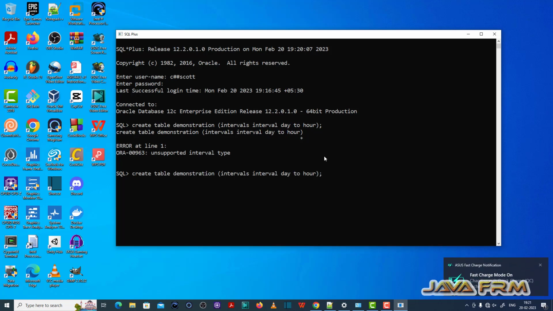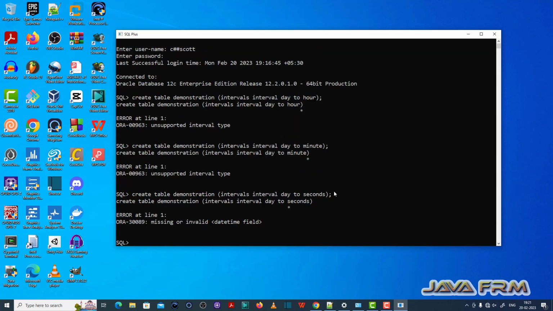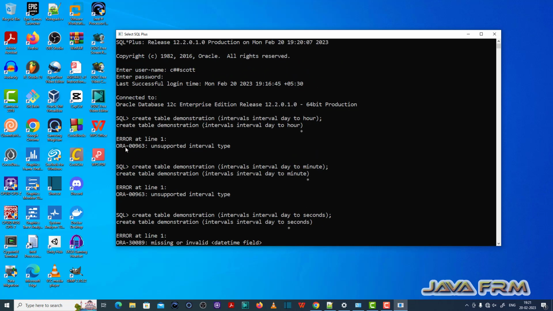So we need to check the Oracle documentation for what the supported interval types are. See here, day to hour and day to minute are also not supported. Day to second is the correct interval type. So INTERVAL DAY TO SECOND is the correct interval type.